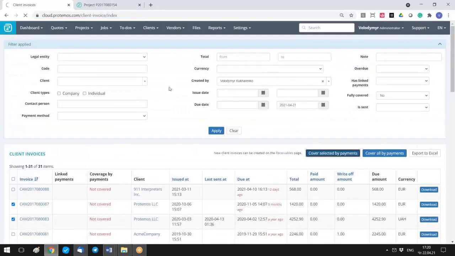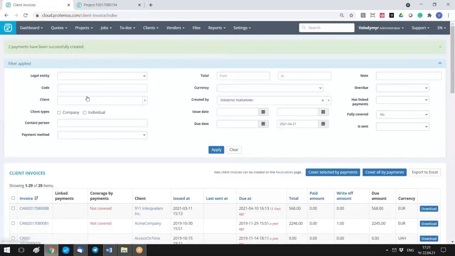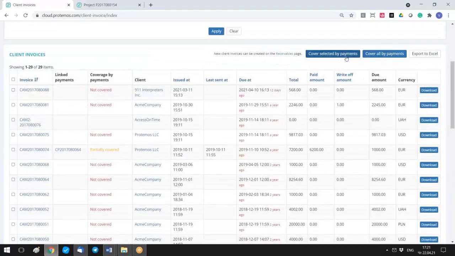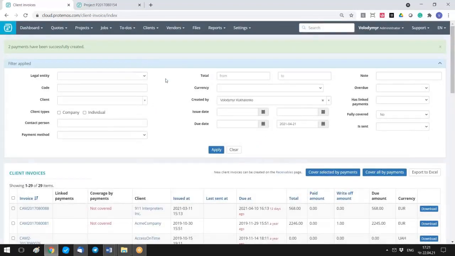Also, we have many minor improvements asked for by many of you. We have more filters, we have new API methods, more data is exported to Excel spreadsheets, and we have fixed a numerous number of bugs. So I hope you noticed this.